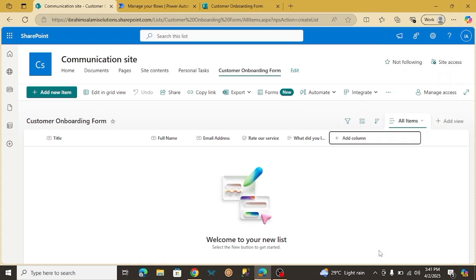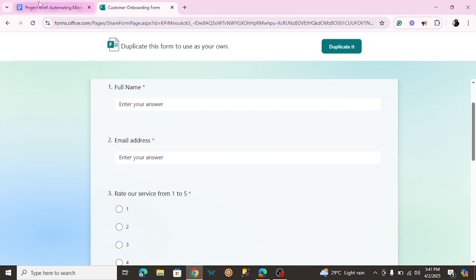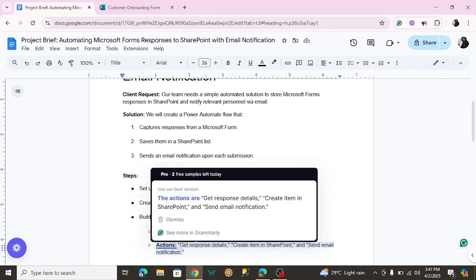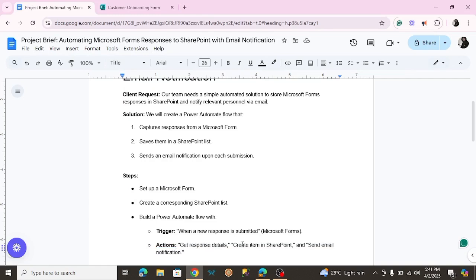So now we got our SharePoint list created. So now next, I think we need to create a flow. So we need to build a Power Automate flow. This is a trigger when a new response is submitted through Microsoft Forms. Then our actions, we're going to get the response details. Then we're going to create an item in SharePoint. And lastly, we send an email notification, whether to a specific email or perhaps whoever is filling the form.